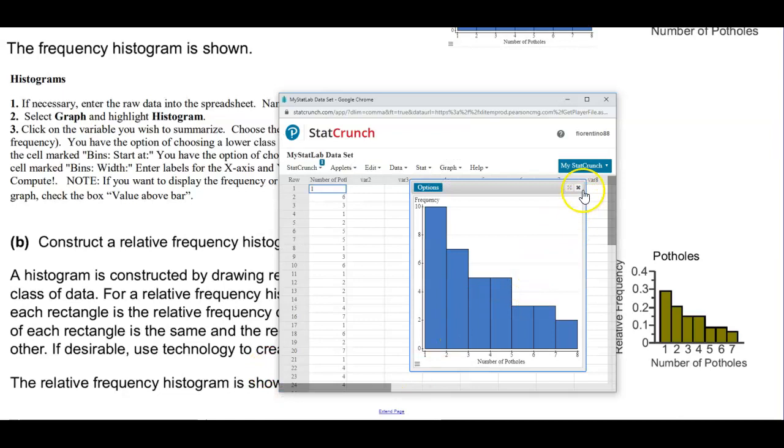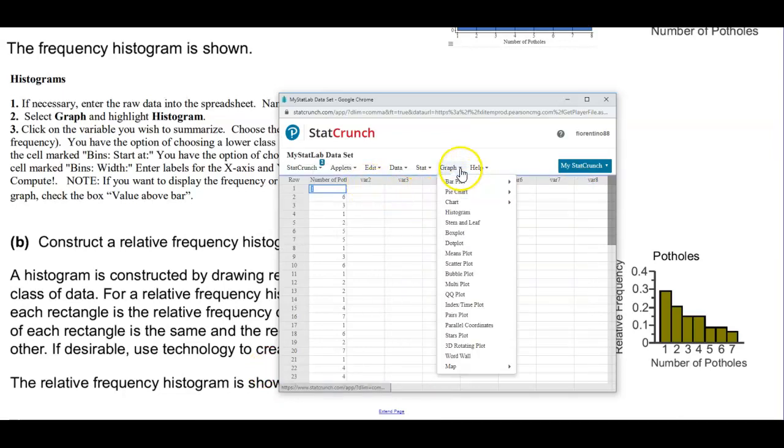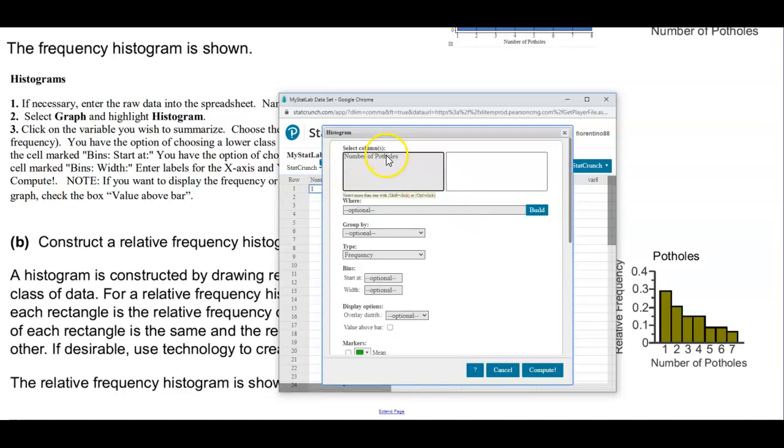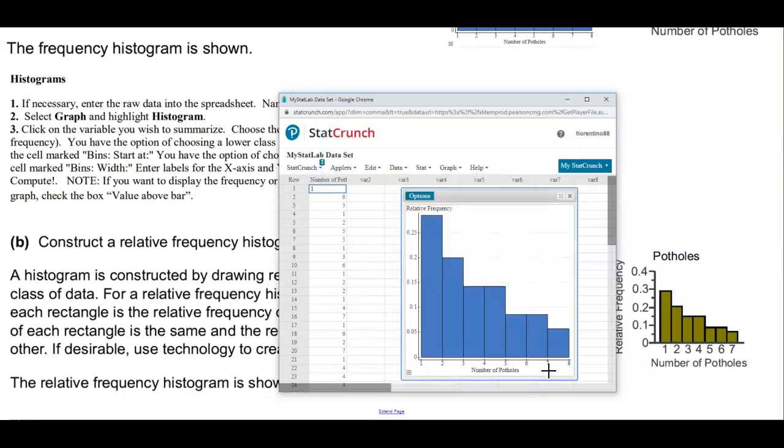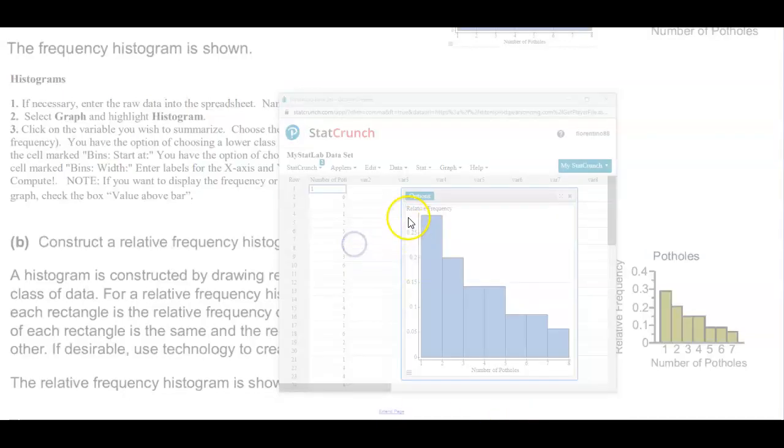So using the same data that we have here, we're going to go back to Graph, back to Histogram again, and then select number of potholes. We can put in the number 1 again. Okay. Now the type that we want is the relative frequency. So we're going to select relative frequency from the drop-down menu and then select compute. So now let's go ahead and do that. We're going to copy that down here.